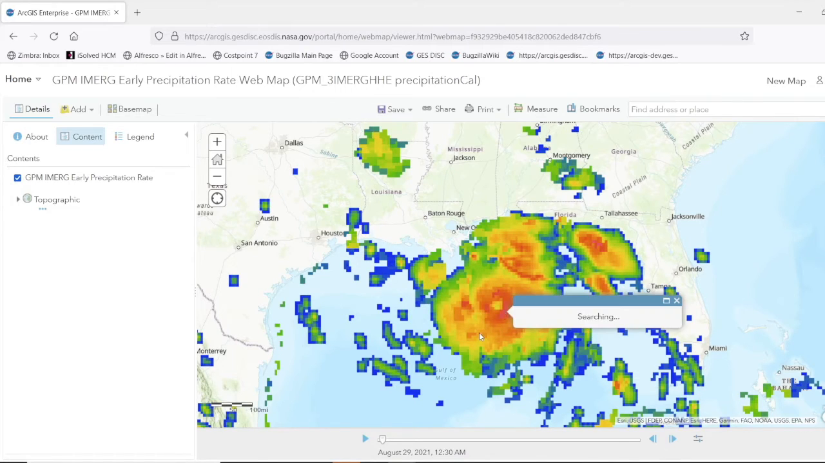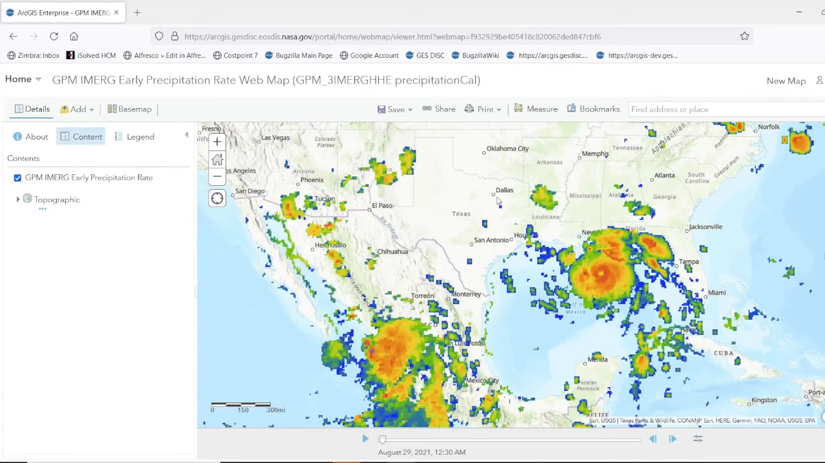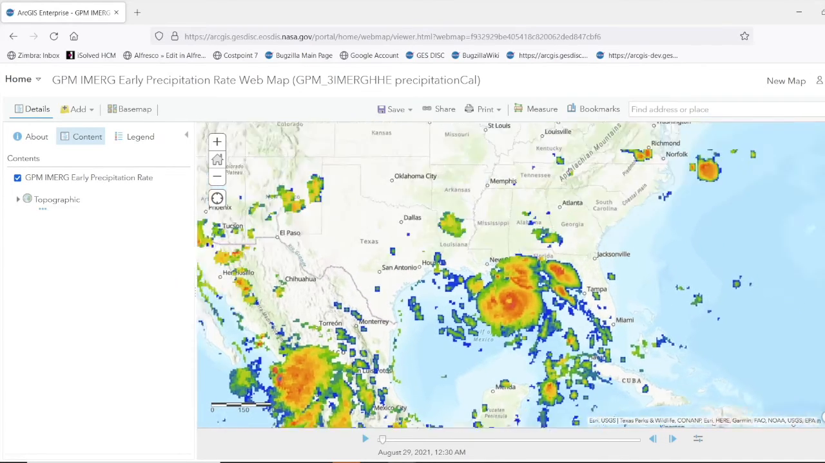So we can just click on a pixel and we'll get a pop-up saying what the precipitation rate of that point is. So 29.7, that's fairly close to the 32 that we had from the Jupyter Notebook. So we can see that that is very similar.